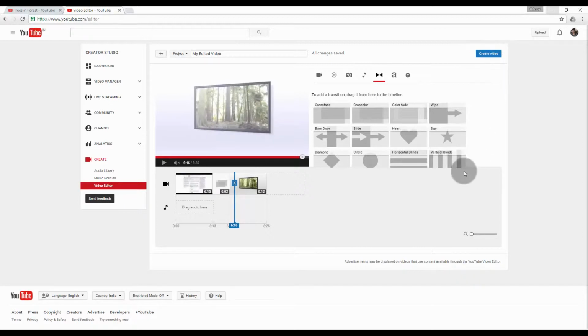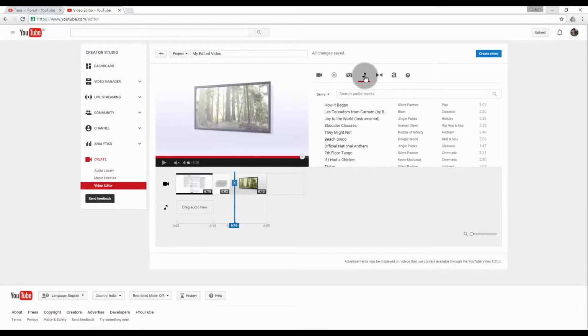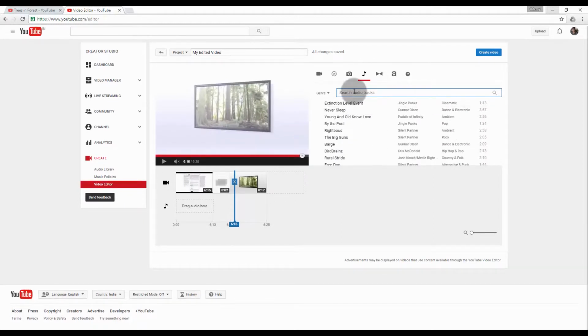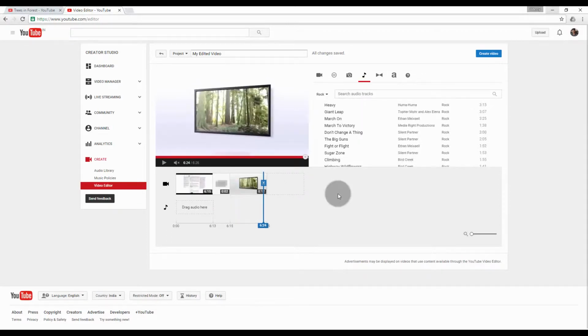But before that, if you want to add any audio to this outro, then click on audio. Then you can select any audio by browsing through the list, or if you know the name of the audio tracks, then you can search it here. You can even choose the genre and filter the audio accordingly. If you want to add background audio to this outro one, then you should do it directly on your PowerPoint, which you will see in the upcoming lectures.